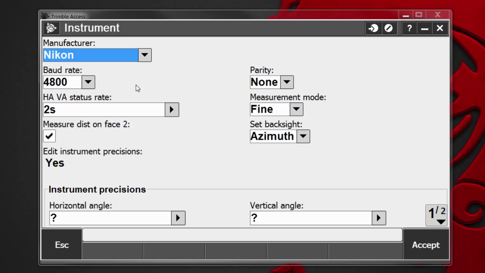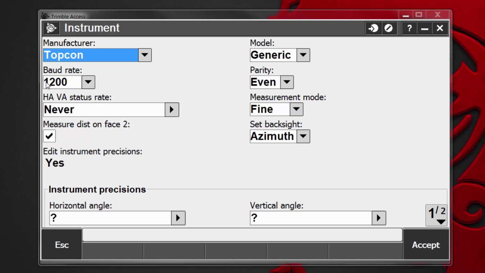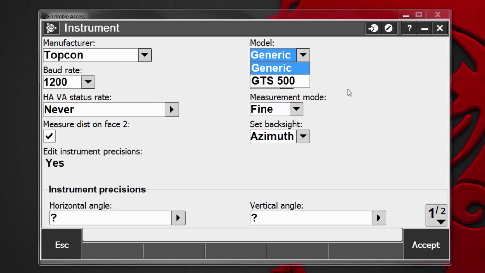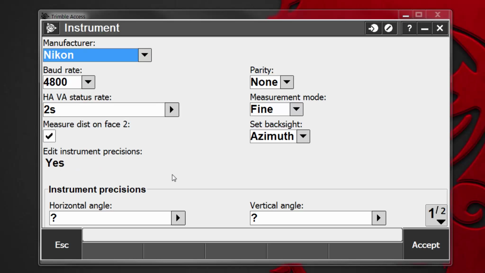When you change the instrument type, the baud rate and the parity settings automatically change to the default settings for the selected instrument. For an example, if I switch from Nikon to Topcon, notice the baud rate changed from 4800 to 1200, and also it provided some specific models to that particular manufacturer. If we switch it back to Nikon, we also have some other settings we need to take a look at.